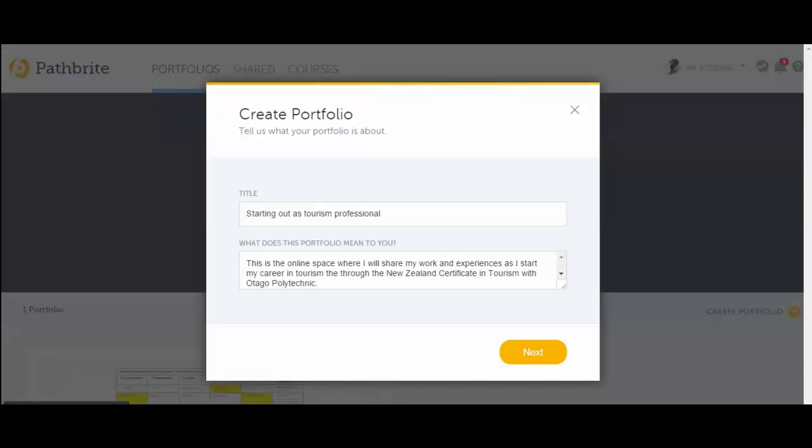And in terms of a description, this is an online space where I'll be sharing my work and experiences as I start my career in tourism through the New Zealand Certificate in Tourism with Otago Polytechnic. The portfolio I'm starting now, you'll already be familiar with it because the first task in the ebook was to find your way around the portfolio that I'm just about to start. So let's click Next.